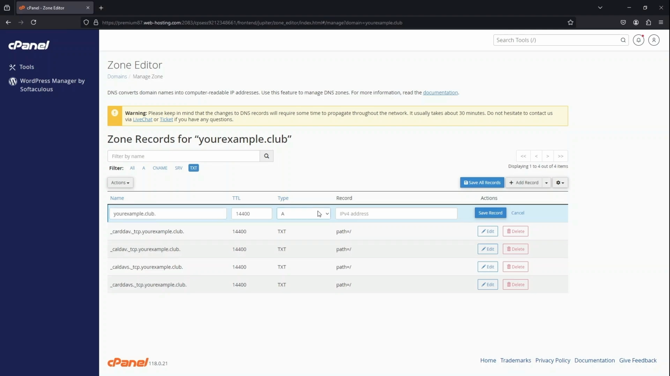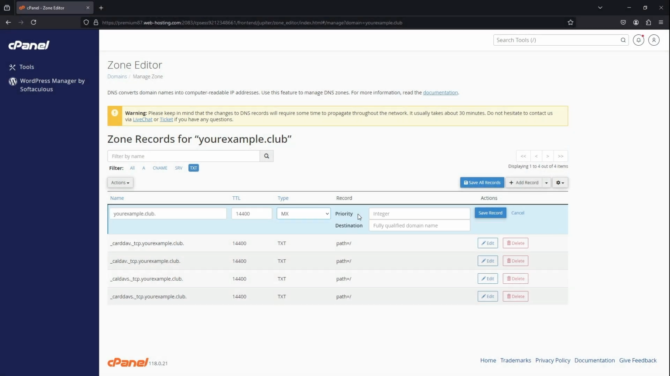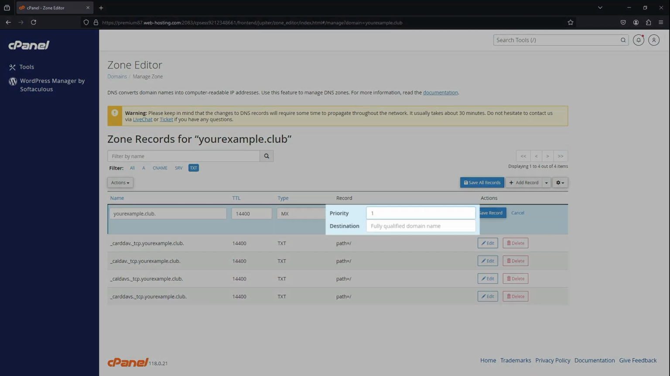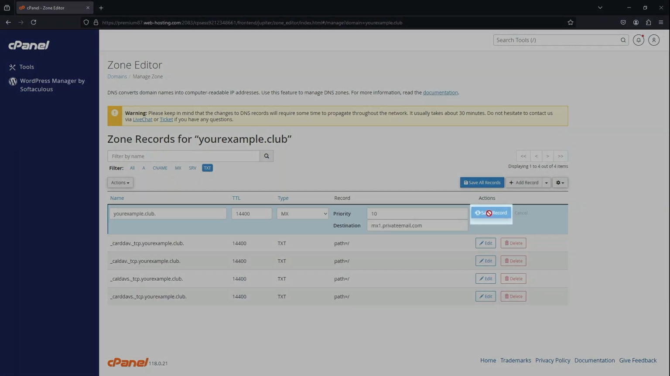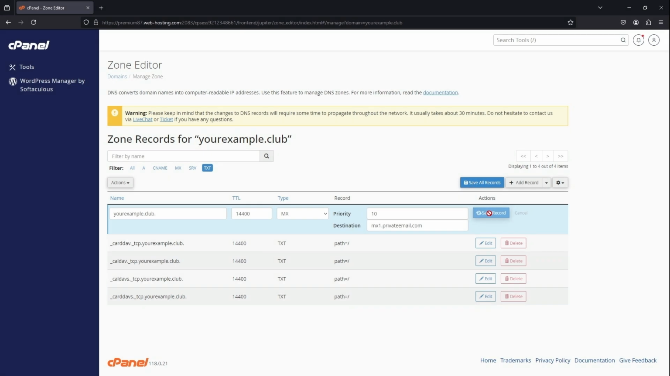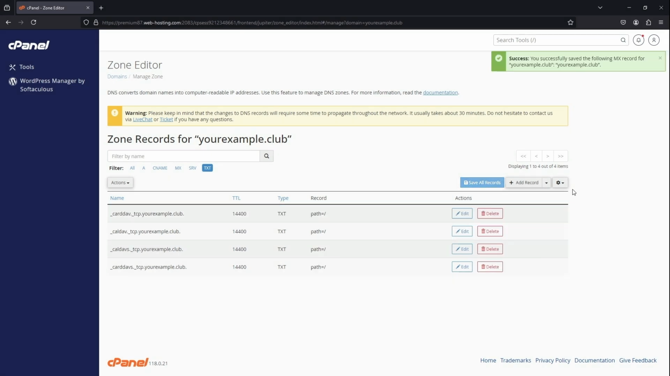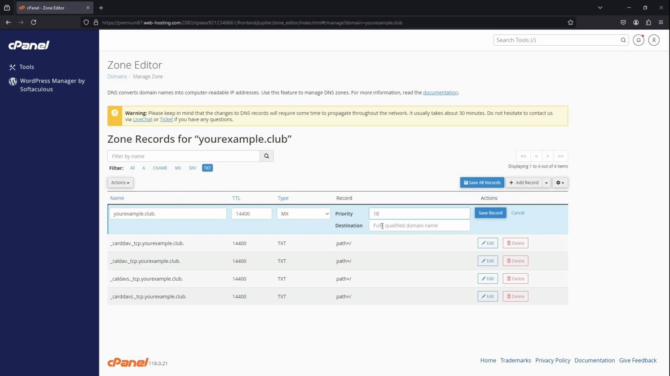Then choose MX as the record type. Set the priority to 10, and paste the corresponding record from the comments section below into the destination field. Then save the changes. The second MX record can be added in a similar way using the records we've just shown on the screen.